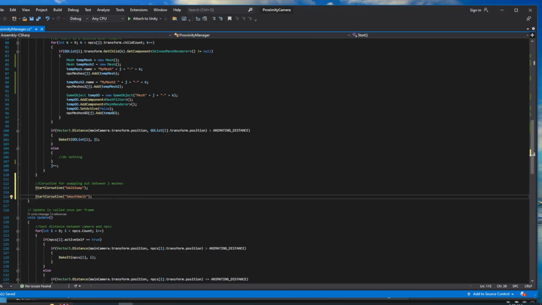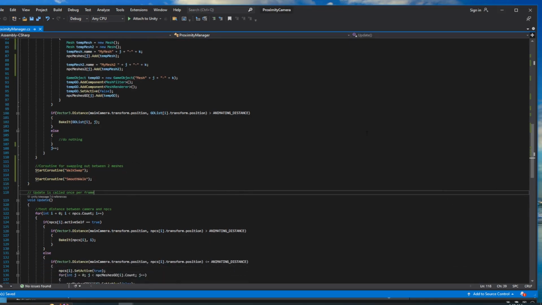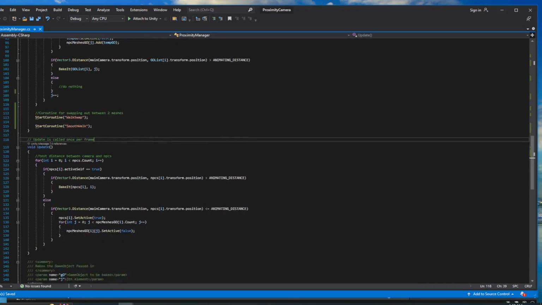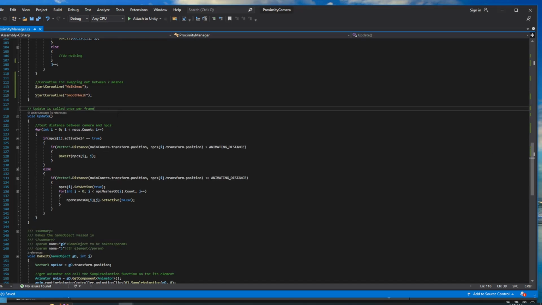We're moving on. So these are our 2 coroutines. They don't exist yet, so it might flag an error. It might not. I'm not really sure what it's going to do. All right, so we're moving on to update. I don't see an error popping up, so I guess you can just throw out whatever coroutine name you want. We'll figure that out later.